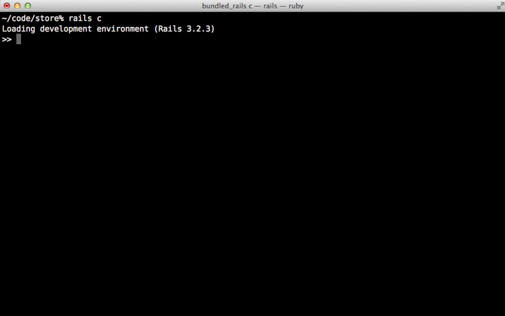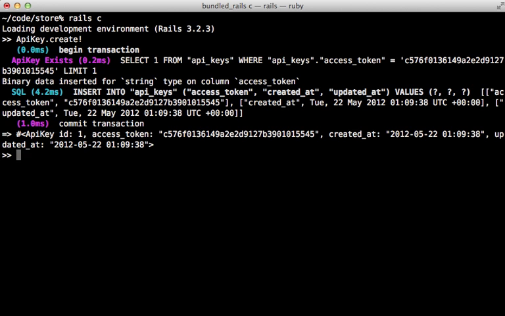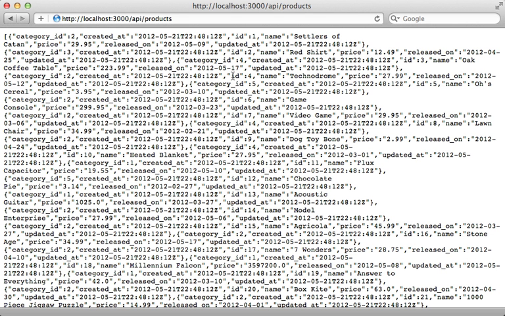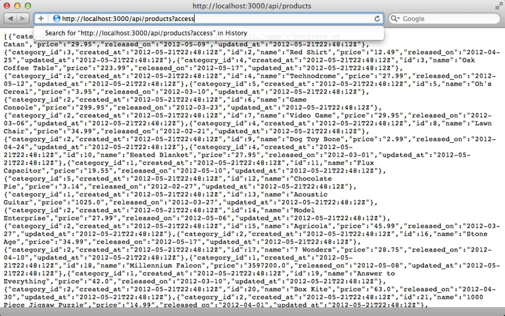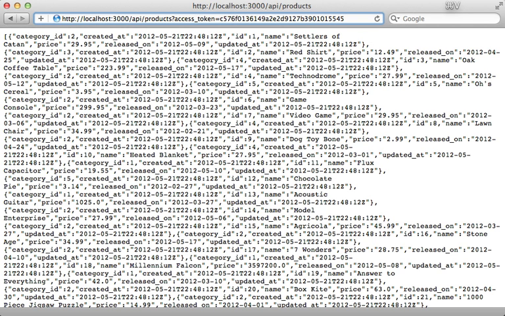Now you can see this in action in the console. If I call ApiKey.create, it's going to generate a new record with a random hexadecimal string value. However you choose to generate this and display it to the client is up to you, but usually it's on some kind of profile page that the user can copy and paste into their API tool. So now what I need to do is restrict access to this API by requiring the token be passed in. There are several ways we could do this. One is just as a URL parameter, such as access_token equals that value, and then it would give me access to the page.